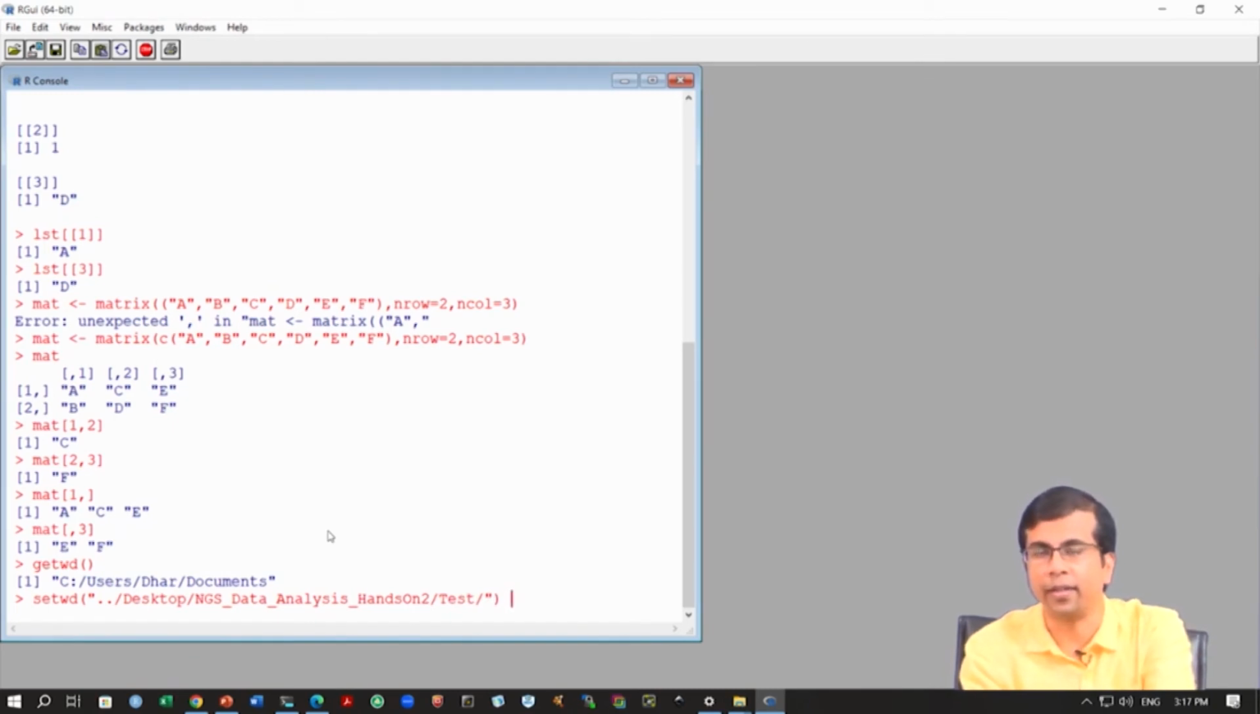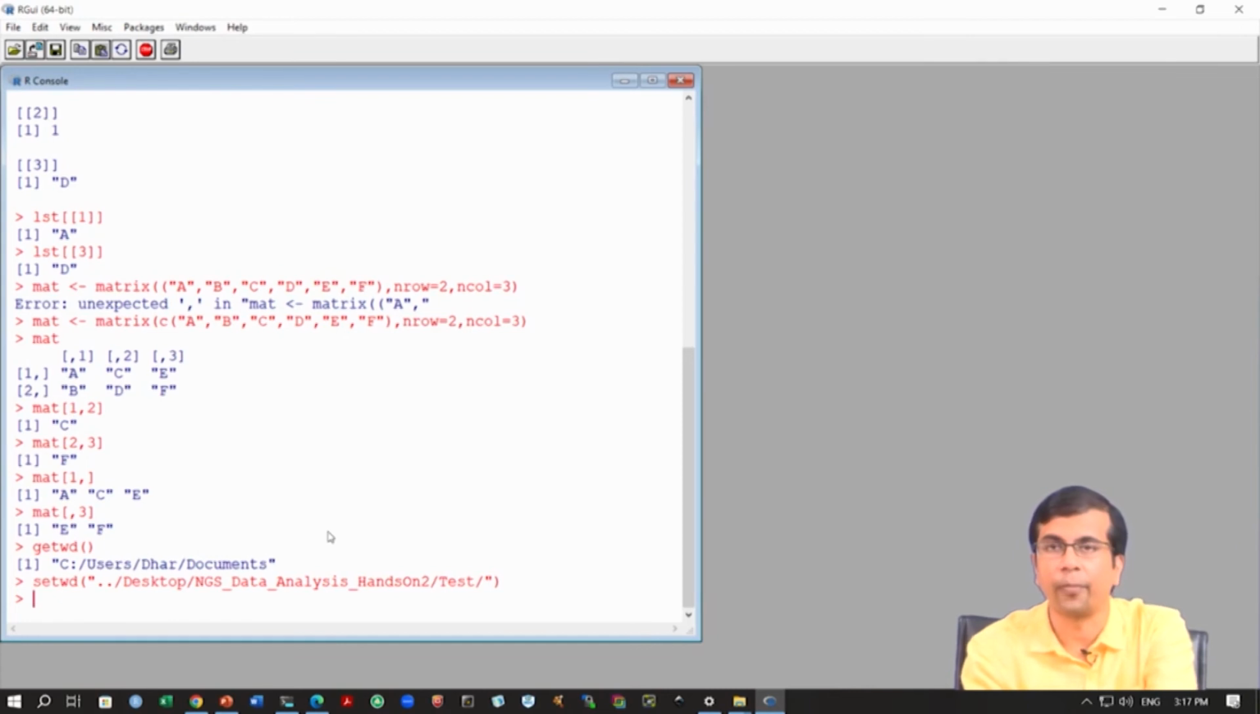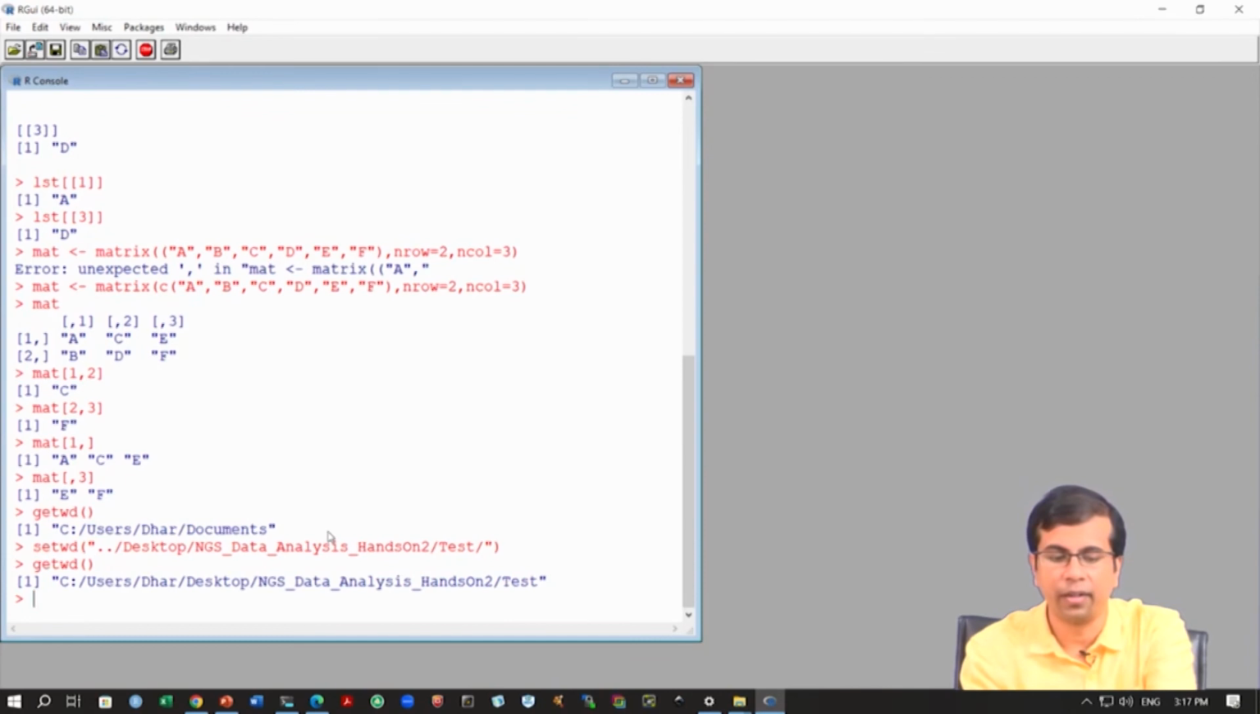It is like cd. In the terminal we use cd, here we just use setwd, and the whole path should be within double quotes. This is the format in R. We can again check whether we have changed the directory and we are in the right directory. We are. So the next thing we want to do is load the data.